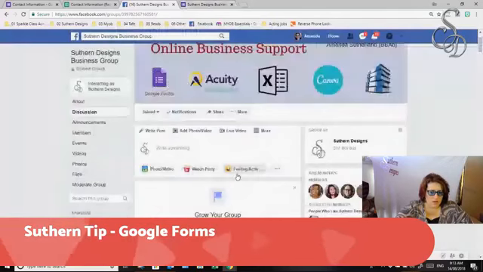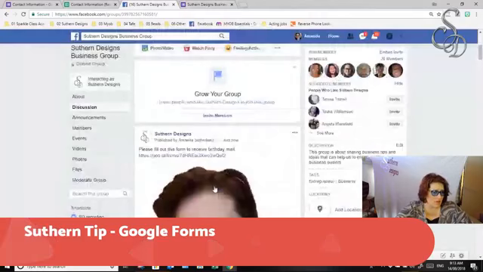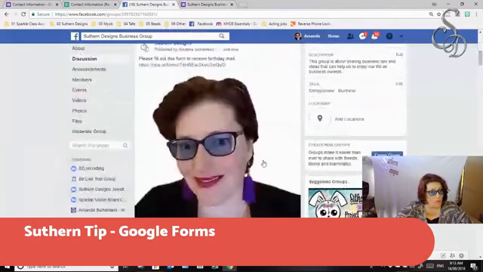There's some changes there, and there's obviously something hinky going on because I'm having issues today that I wouldn't normally have. But anyway, that's my Southern top tip for this week.